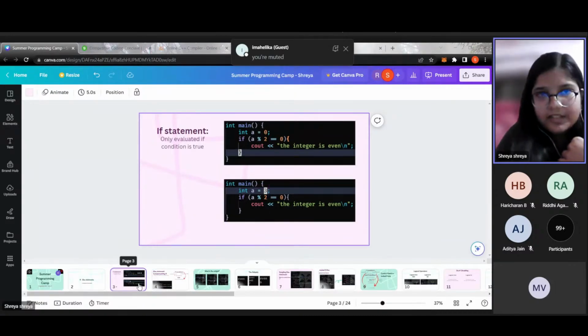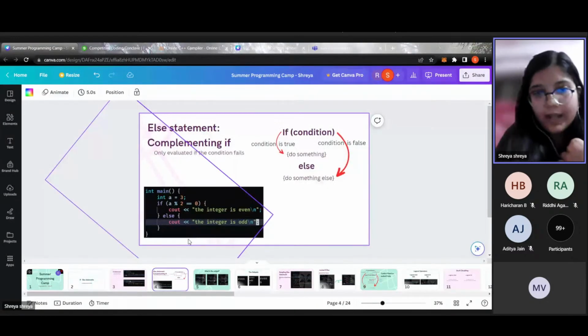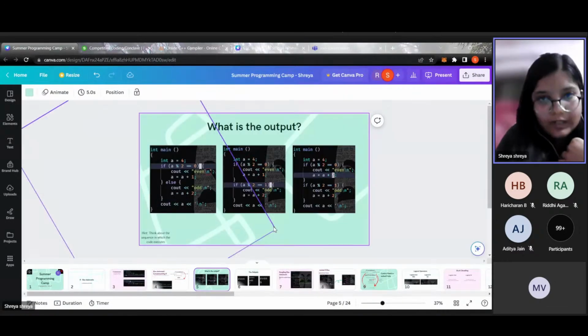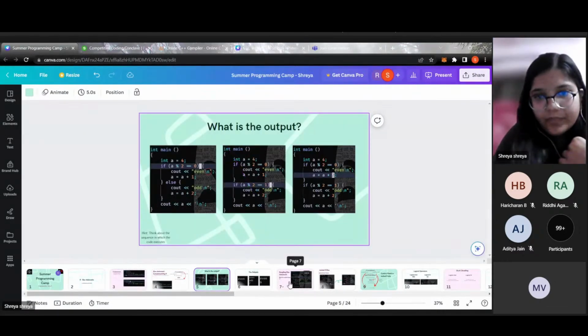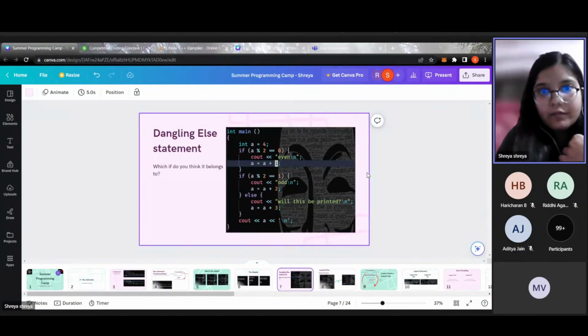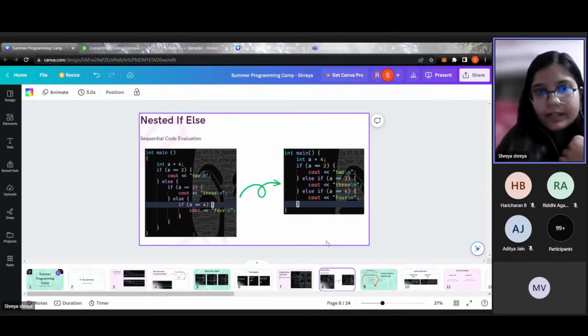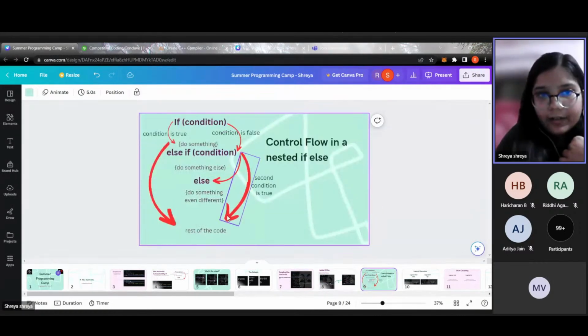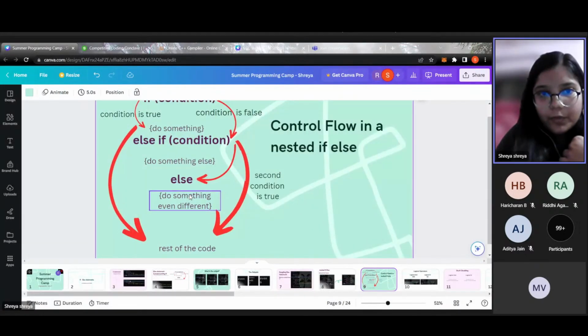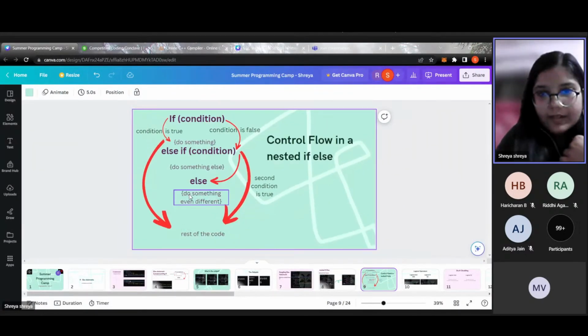We started with the if statement. If the condition is true, it is evaluated. Then else, which is followed by if. Then we had an example to understand the sequence. And then we had the dangling else statement, in which we learned a very important point: a particular else is only evaluated if the if before it is not evaluated. And then we have if-else statements, and then a flow diagram, which is very important if you want to understand how if-else works.